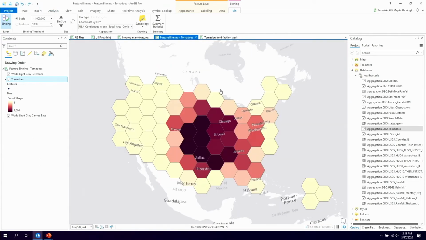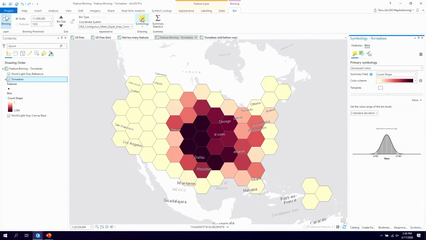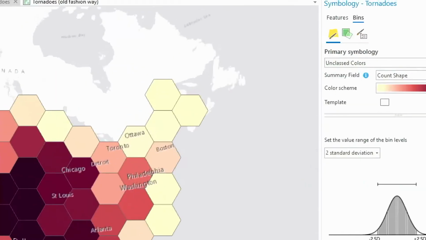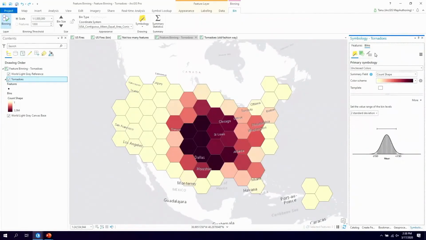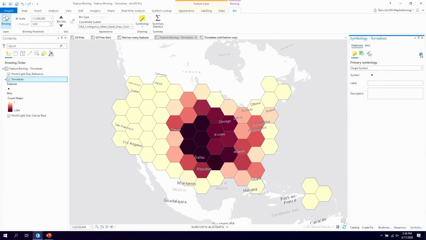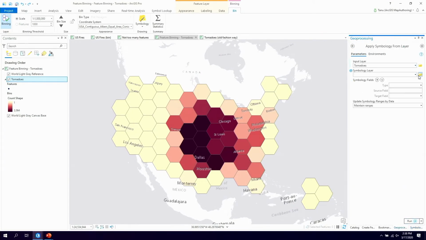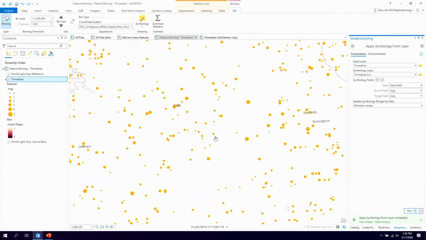Okay, the next button in the ribbon is Symbology. If I open my Symbology pane, you will see that a layer that is enabled with feature binning allows you to set symbology for bins as well as features independent of each other. If I go to the features, I can import a symbology and assign a unique value renderer from an existing layer file. Now that it is assigned, if I zoom in far enough, I'll see those individual points appearing with the unique value renderers.